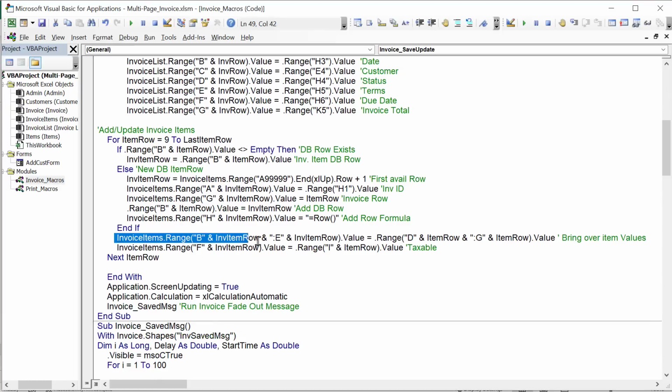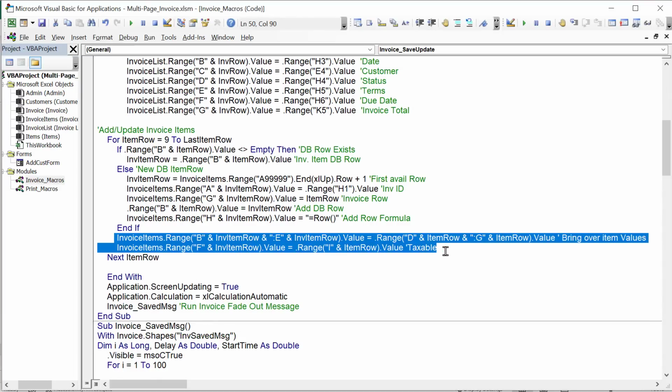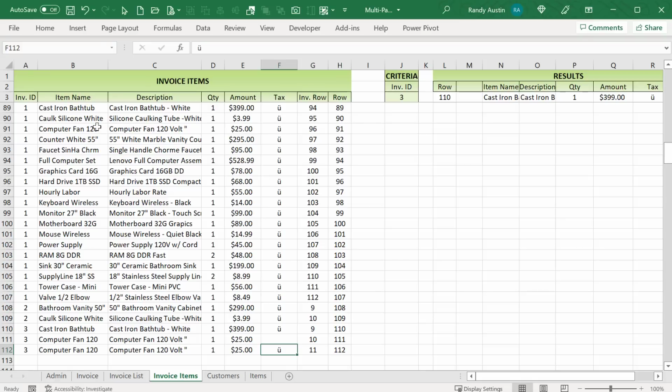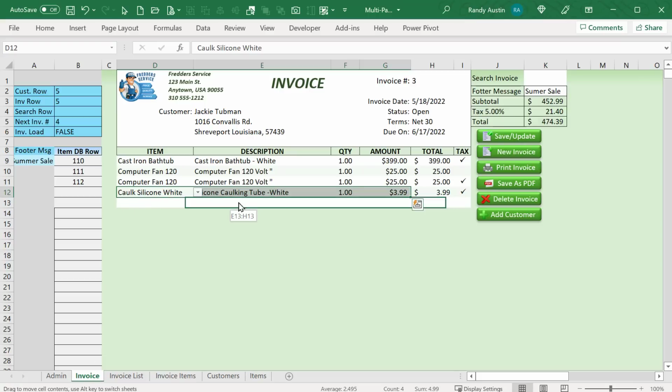Regardless if it is a new or an existing item, we're going to do the following. B through E of our invoice items is going to equal D through G. This is simply our information. B through E is our item name, description, quantity, and amount. It's going to come directly from our invoice here, D through G. So that's where we got it from.